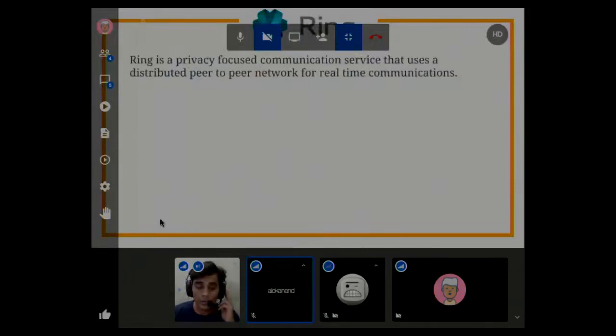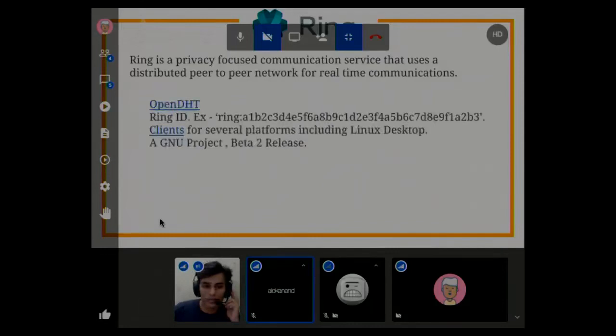Now, let's have a quick look at Ring. Ring was also talked about earlier, and I will skim through the key points here. Ring is a new real-time communication service. It's open source and developed by Savoir-faire Linux. What is unique about Ring is that it uses a distributed peer-to-peer network. A key point is that it uses OpenDHT, where all the magic of peer-to-peer networking lies.